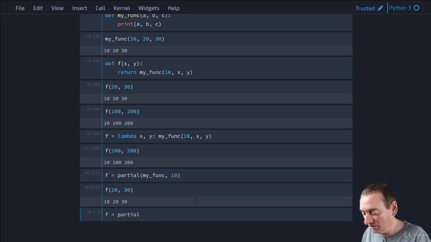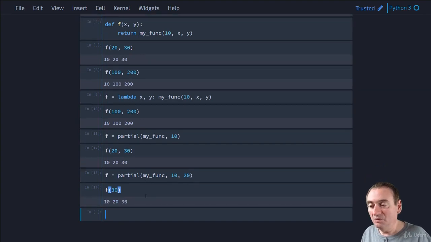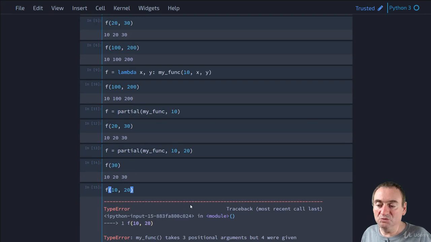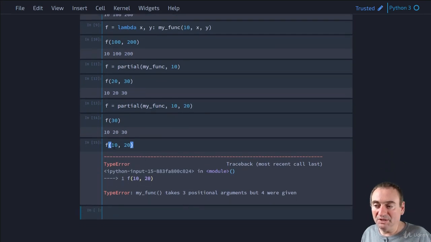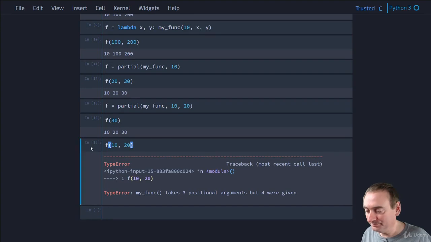Now obviously I could also say f equals partial my func 10, 20. That would work as well. So now f only needs 1 argument. If we try and call f with, let's say, 2 arguments, we're going to have an error as well, because the partial is going to pass in 10, 20, and then again 10, 20. So we've passed in 4 positional arguments to my func, and my func only takes a maximum of 3. So of course that will fail.